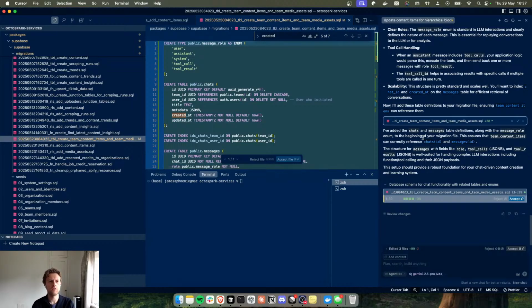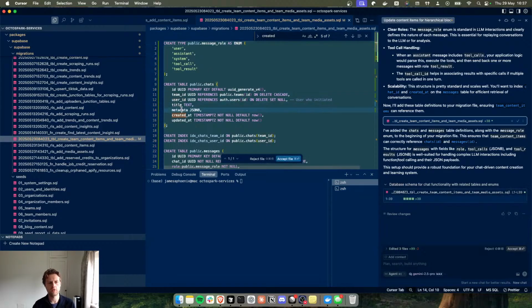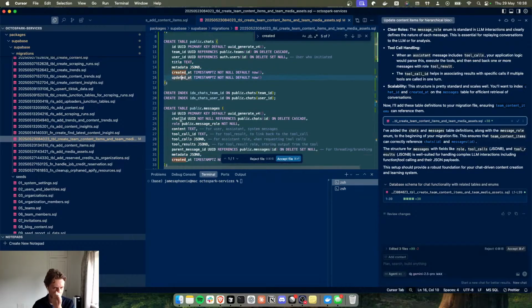That looks decent. User, assistant, system, tool call result. Team ID, user ID, title, metadata, created at, updated at, chat ID.